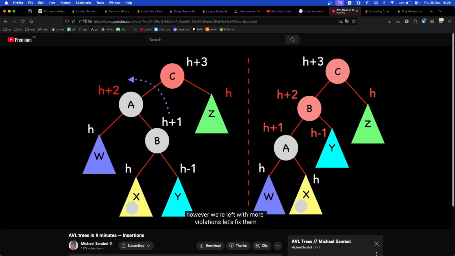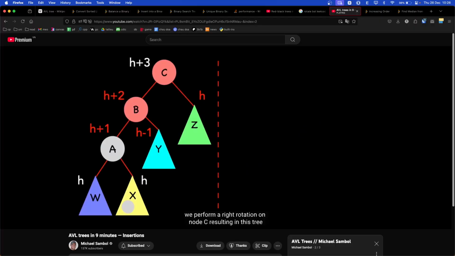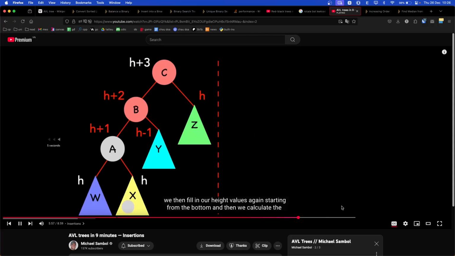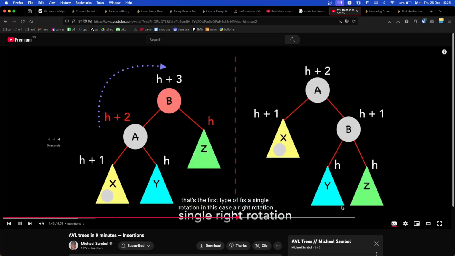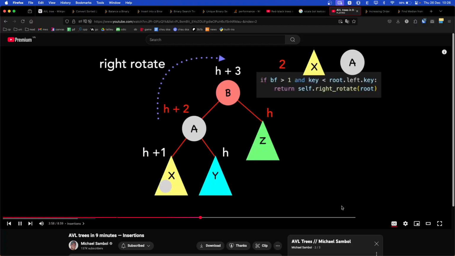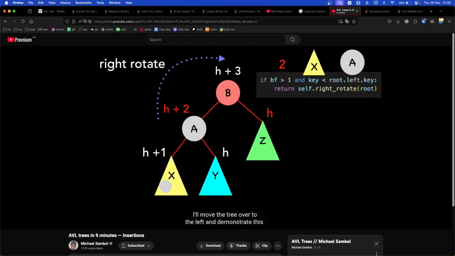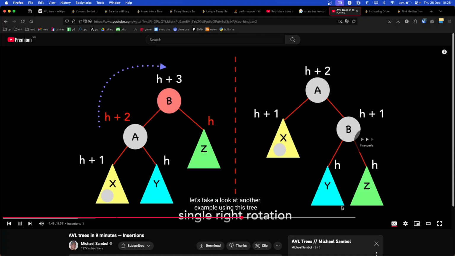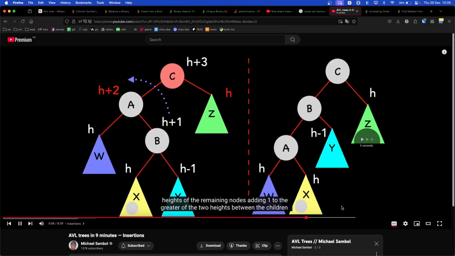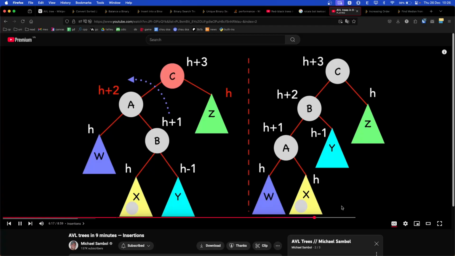However, we're left with more violations. Let's fix them. We perform a right rotation on node C, resulting in this tree. Again, filling in the heights, we start with C. We perform a right rotation. I'll move the tree over to the left and demonstrate this. B is H. On our height values, again taking the greater of the two heights, H plus 3.